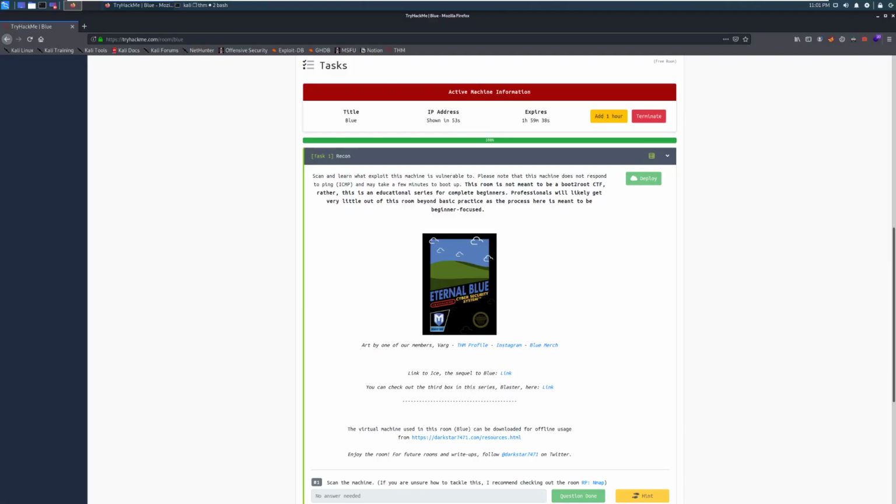All right, and we're back. So to sum this up, we're going to do a couple quick scans against Blue. This is a great example because we're going to be able to see how the vuln category can work, and we're going to get quite a bit of information from that.